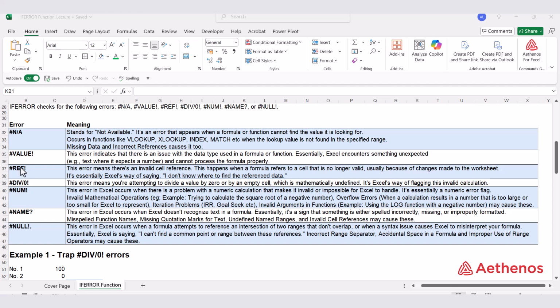The #REF! means the cell reference is invalid. This may be because you have deleted some cells or ranges or data, and that range is no longer available. The #DIV/0! means basically that you have tried to divide a number by 0. So mathematically it's undefined, so Excel can't calculate.